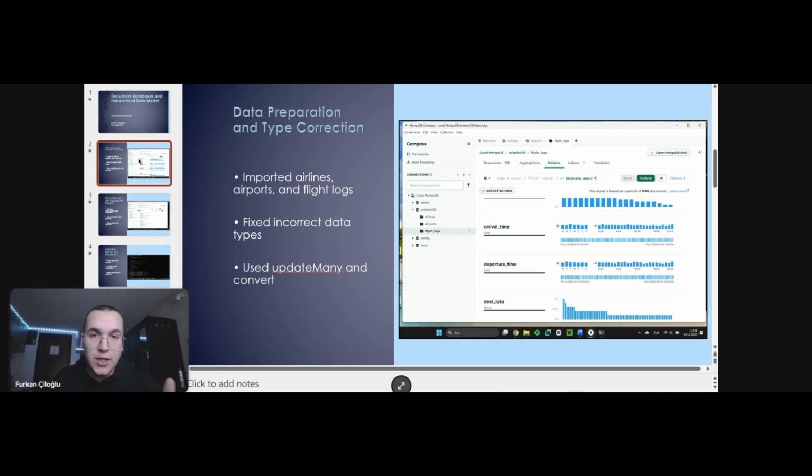At the beginning of the project, the data was stored in separate CSV and JSON files. This made analysis difficult and inefficient. So my first task was to import this data into Mongo database and organize it into collections such as airlines, airports, and flight logs. After importing the data, I noticed that many fields had incorrect data types.